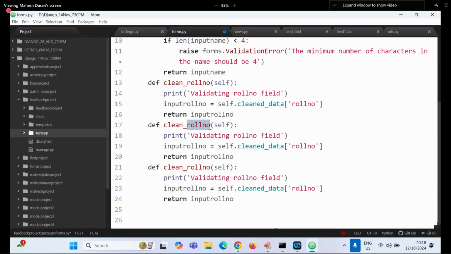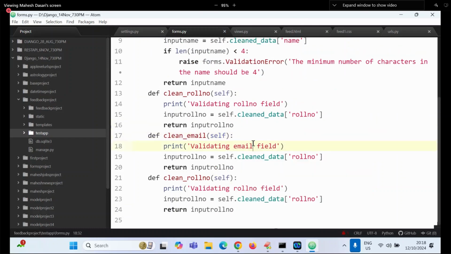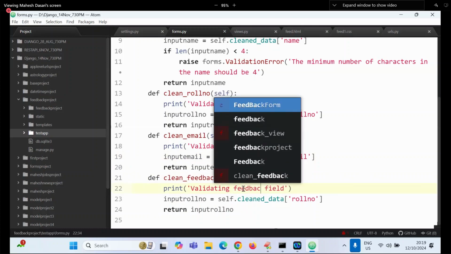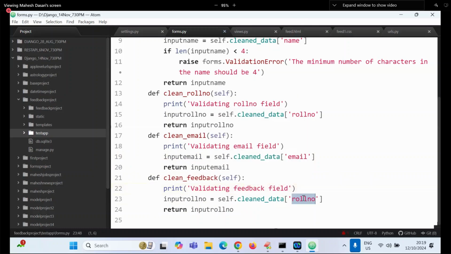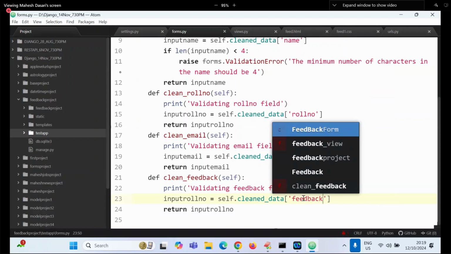Third one, email, so clean_email. Validating the email field. Here mail. Input email. Feedback, feedback, feedback.